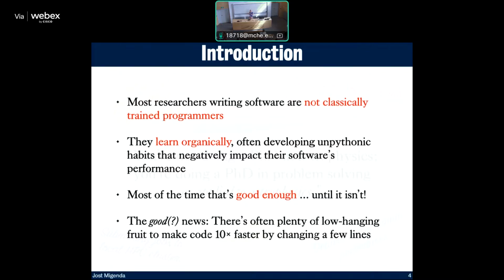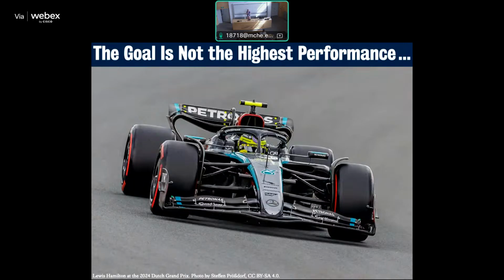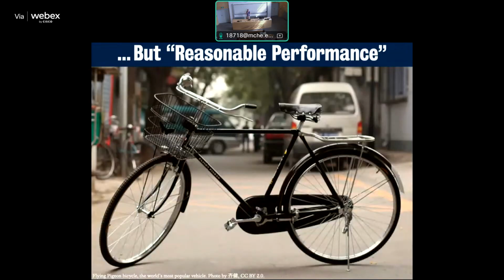Now the good news at that point, or maybe the silver lining, is that since that code wasn't optimized in the first place, there's still plenty of low-hanging fruit there in terms of performance. So a lot of the time you can make that code 10 times faster or so by changing just a few lines. And this is what this course we're developing is all about. Right? The goal is not to achieve the highest possible performance at all costs. The goal is to achieve reasonable performance and to make this reasonable performance easily accessible to researchers.